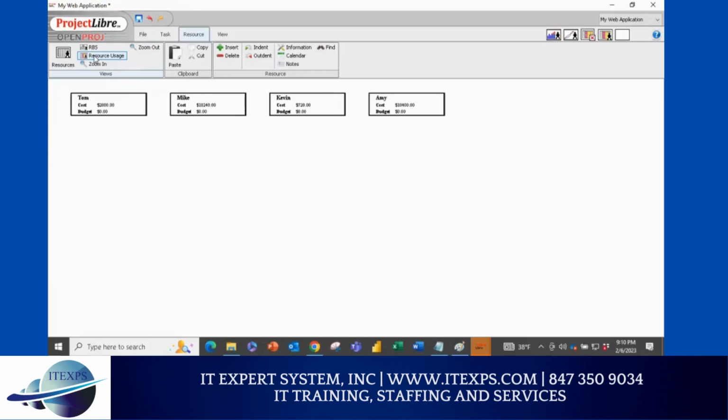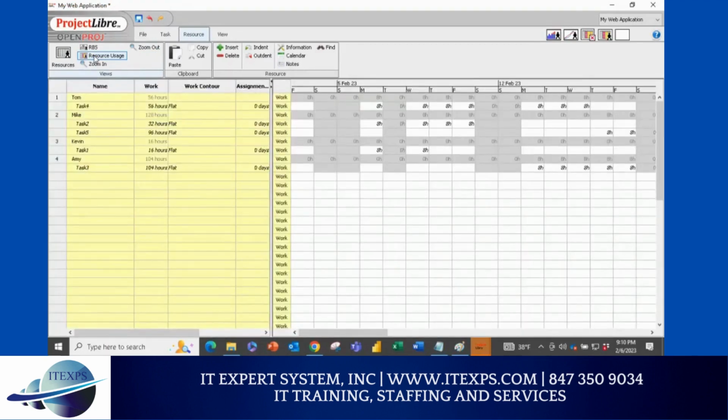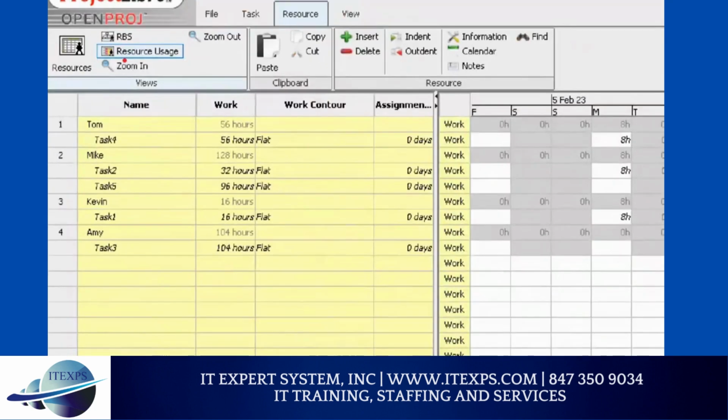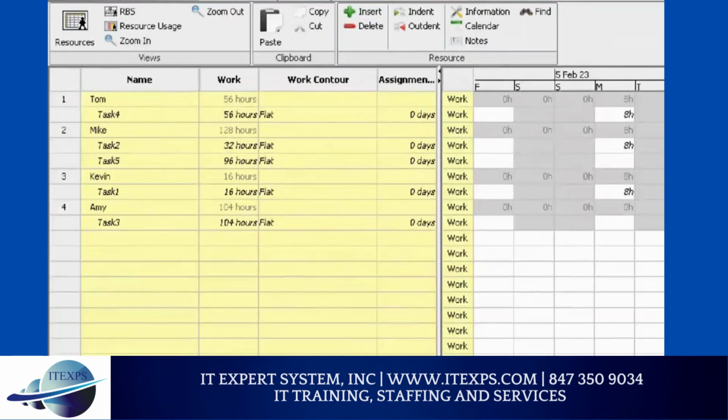Now, if I come back to the resource, let's click on resource usage. Usage means what percentage we are using this resource. If you click on resource usage, you will be surprised that some resources are heavily utilized and some are less utilized. For example, we utilize Kevin only for 16 hours. We utilize Amy for 104 hours. And Mike is 128 hours. So which resource is utilized less? Kevin, right?